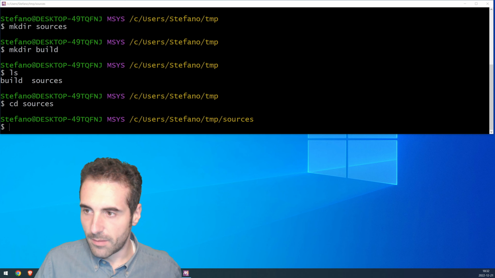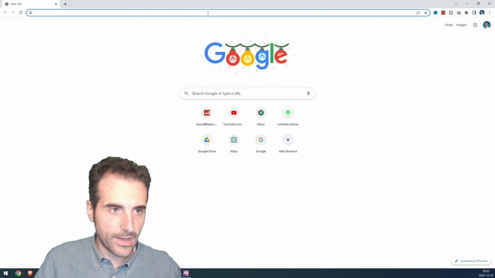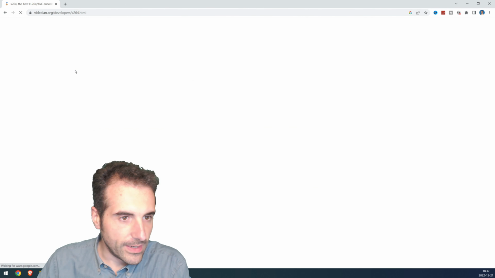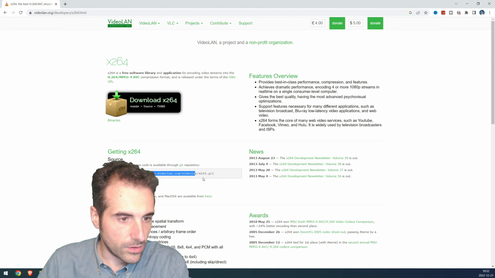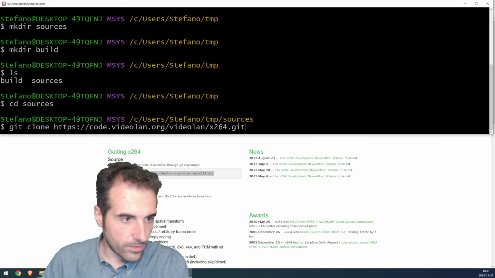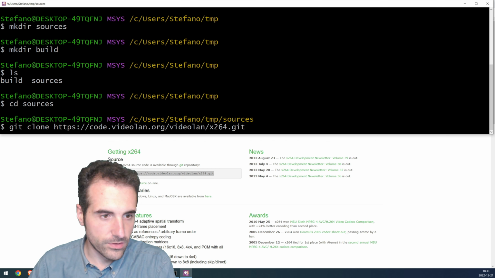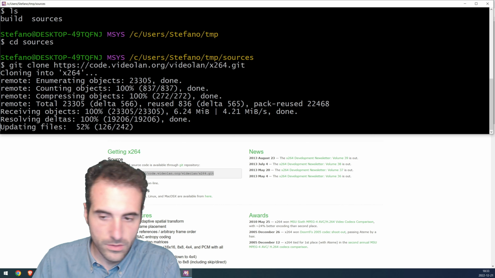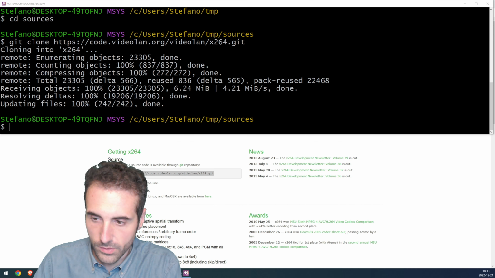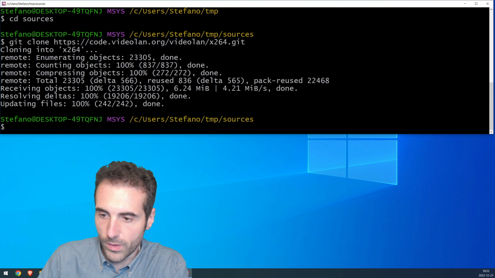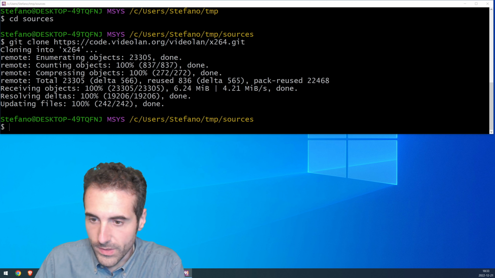If we get a browser window and we search for the x264 directly, we have the link and we have the command already here. So we can copy and go to MSYS and paste directly. This is from code.videolan.org, videolan x264. And here now it's cloning into the folder. Okay, so cool.